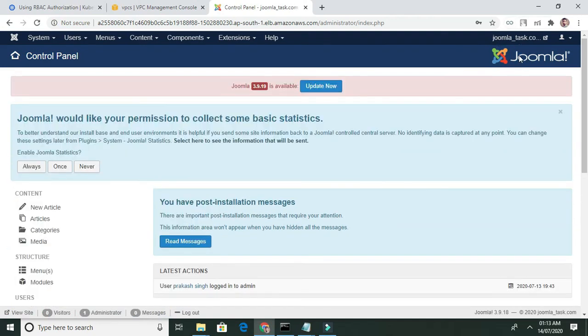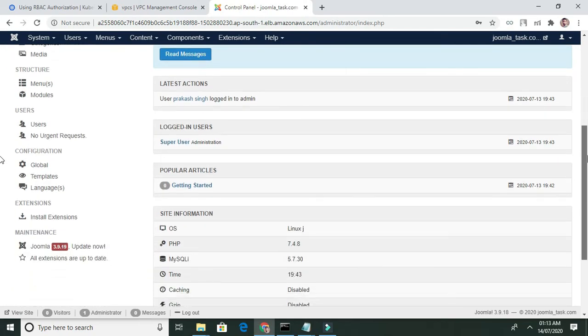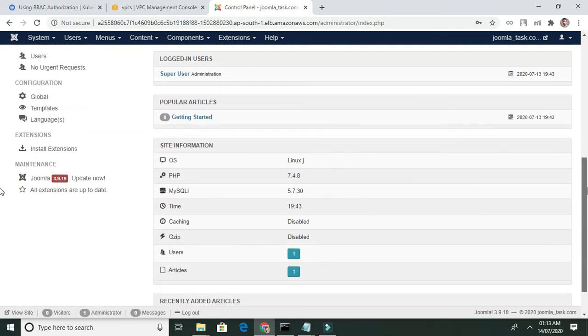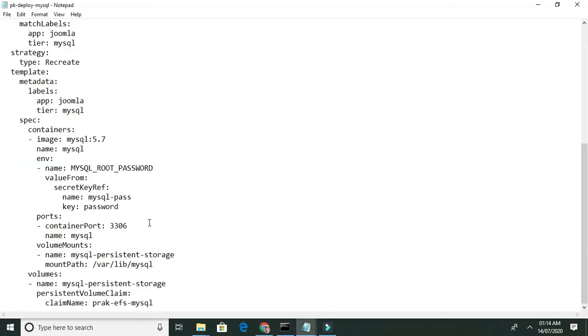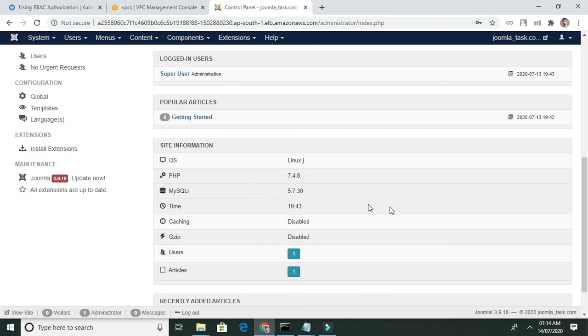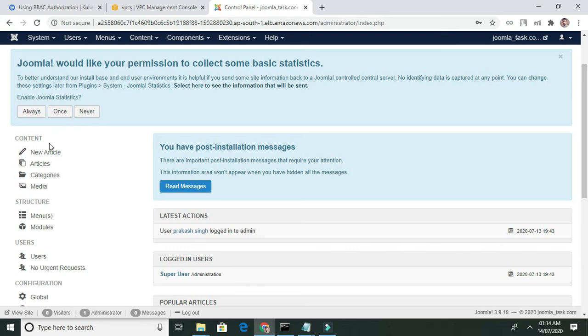So finally we landed in the Joomla application. You can see now you can create blog articles, create your own, build a website. Here you can see the MySQL 5.7 version. So I am using that version only. Let me show you. There it is. Here you can see MySQL 5.7, the same image version is showing here. So you can cross verify.